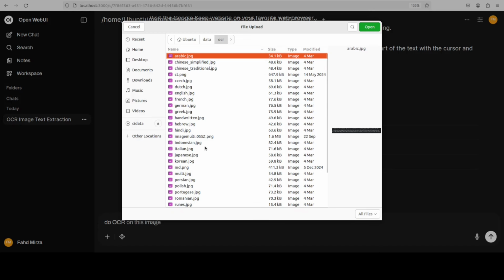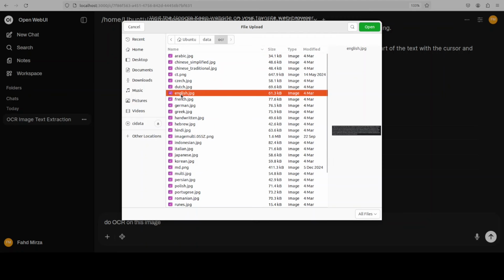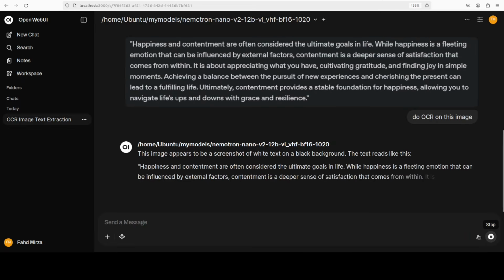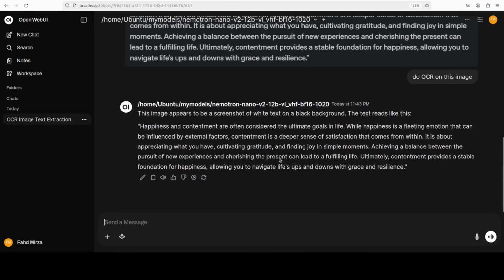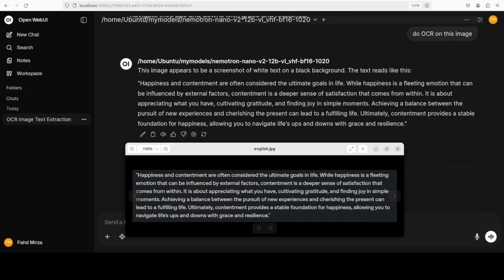Where is English? And this is the English image. Now it is there. Okay, let's run this. There you go. Now the image is there. Let me display the image and we will check the quality.